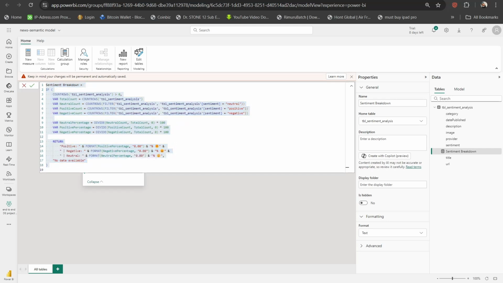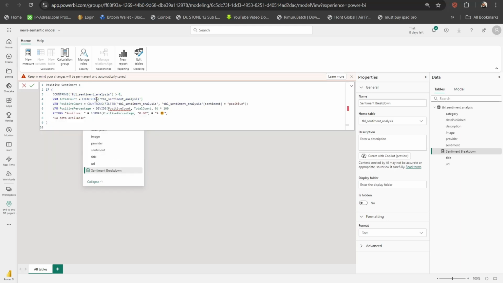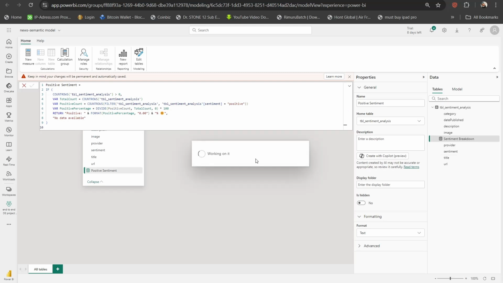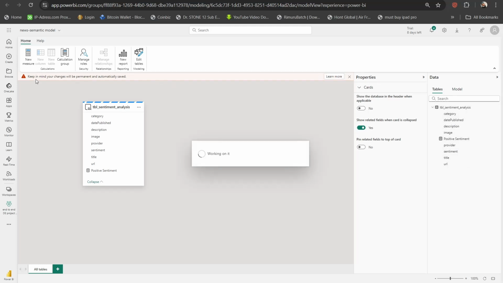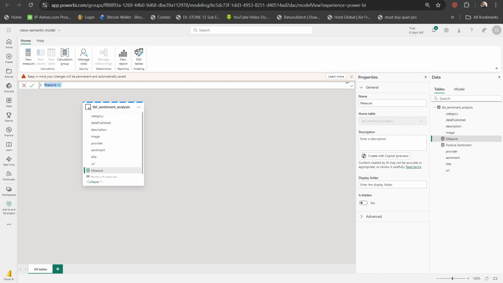I have this written down somewhere, so I'll just copy and paste. I'm going to replace this one with the positive sentiment breakdown. So that's good. I'll create a new measure for the negative, then I'll create one for the neutral. So I'll also copy and paste in that regard.